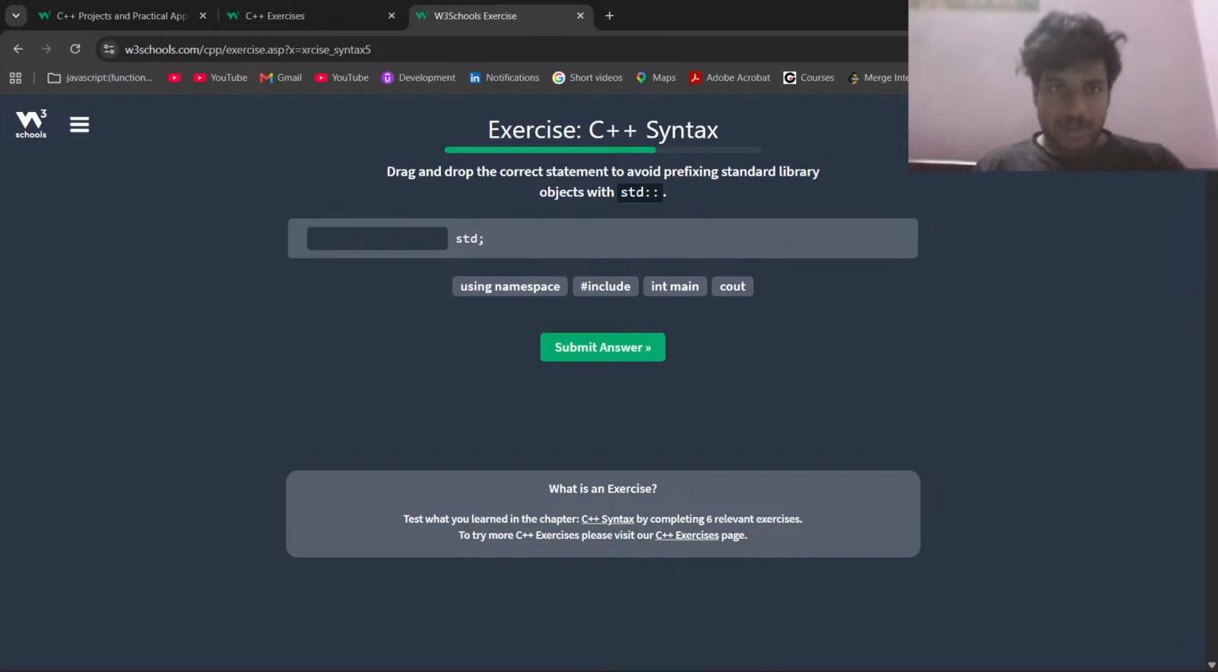Then the next question, a drag and drop. The correct statement to avoid prefixing standard library objects with std, colon colon, right? What do you use to avoid using this everywhere? Is it using namespace, hash include, int main, or cout? Let me know in the chat what your answer is.